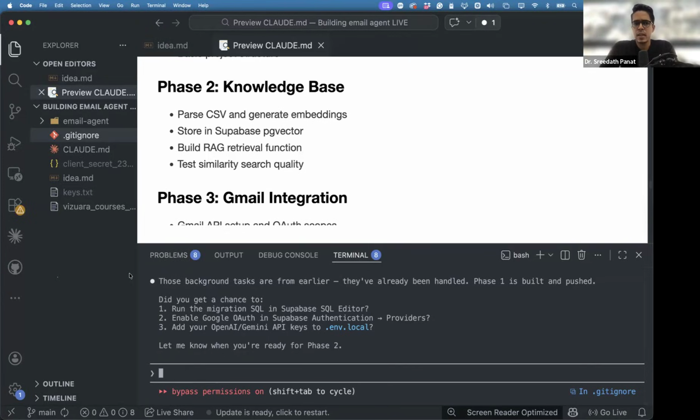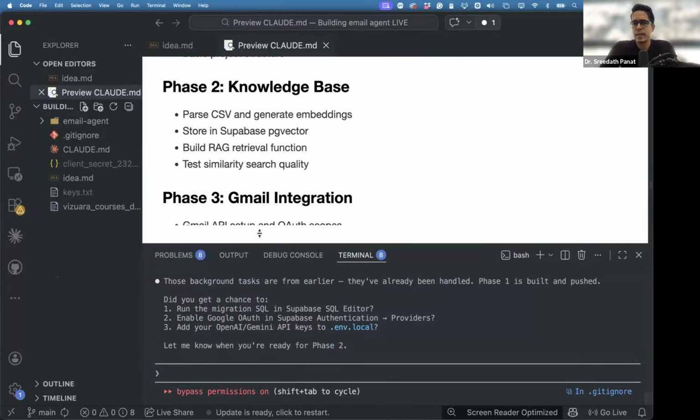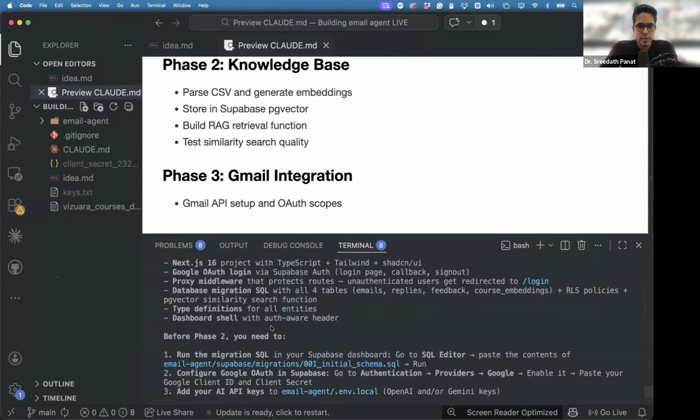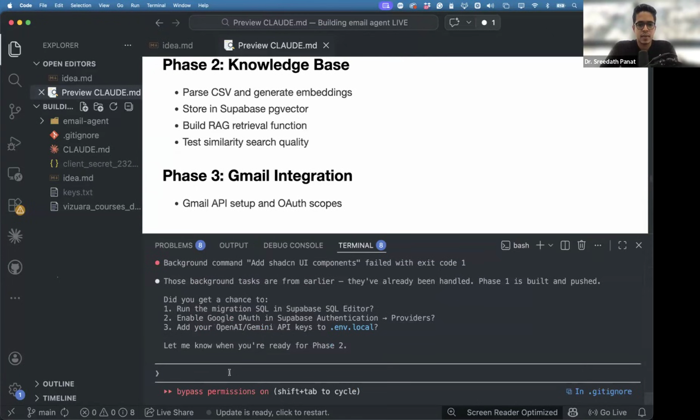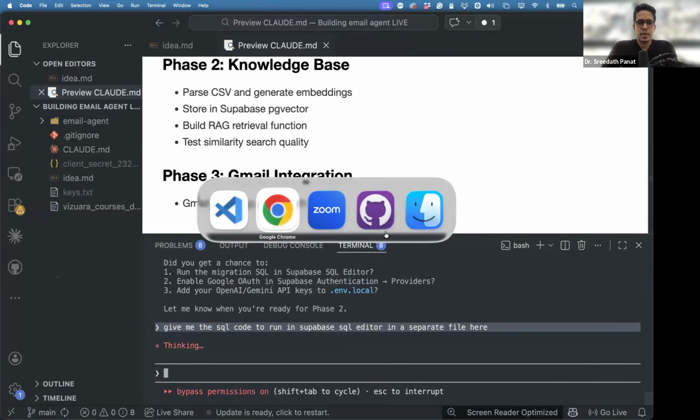I'm not sure if Supabase allows any other. I think primarily its database is Postgres SQL. I'm not sure if it has any other database format. Okay, first of all, where is the SQL code which I have to run? Give me the SQL code to run in Supabase SQL editor in a separate file here. Then enable Google OAuth in Supabase authentication provider. Of course, I can do that.